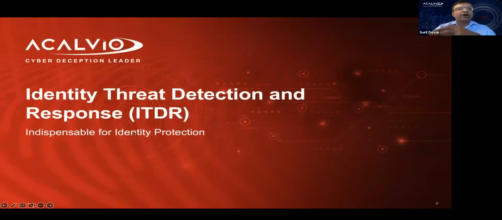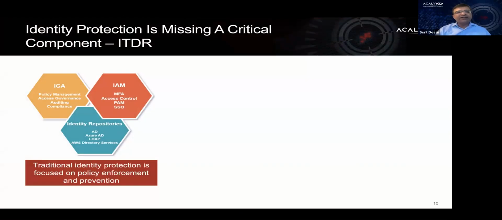So we'll move to the next part of the discussion. We'll now discuss the defense. We discussed the offense side and the problem part of identity. Let's discuss the defender's view. So defenders need a new solution. Enterprises need a new solution for identity threat detection and response. This is effectively also called ITDR. It is indispensable for identity protection.